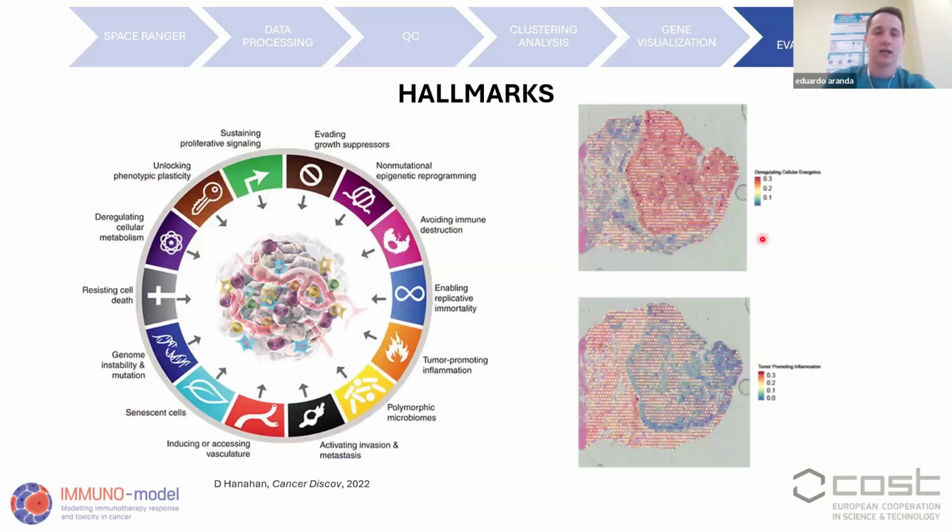Okay, now the last point that I'm going to speak about is evaluating the tumor microenvironment. One thing that we believe is very important is to analyze all the hallmarks of cancer in our sample. We analyze all the hallmarks individually, and here I put 2 examples. Here, regulating cellular energetics: we can see here it is a tumor hallmark. It is very expressed in this region that corresponds to the tumor. However, tumor-promoting inflammation is a stromal hallmark of cancer, as we can see here.